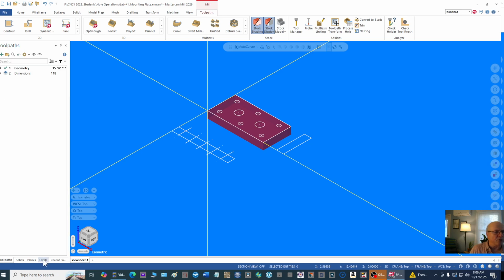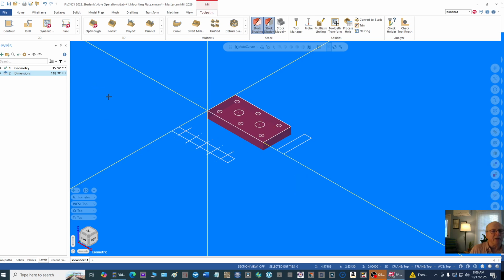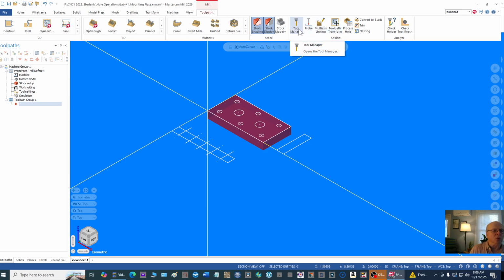Again, on levels, we could make the dimensions visible if we want to, or we can make them disappear. Right now I'm just going to leave them disappeared so that we can start doing our tools and get to the actual machining operations. All right, so the next thing I want to do is create some tools.